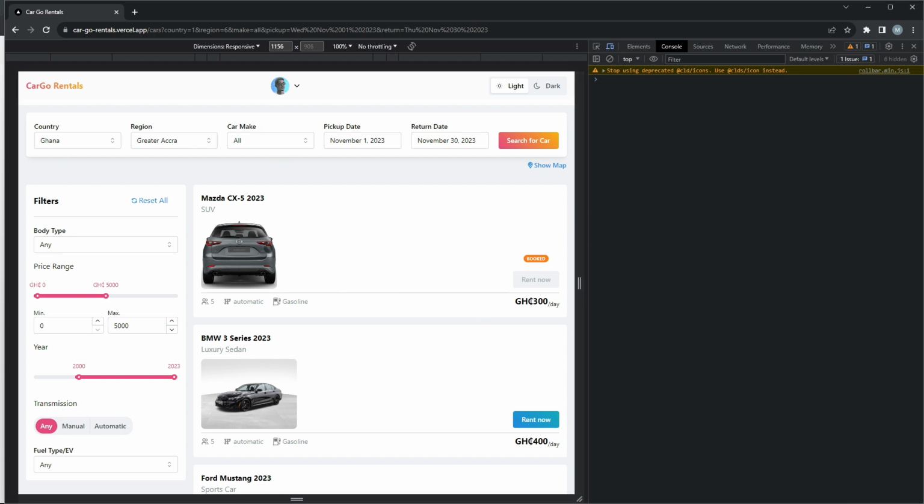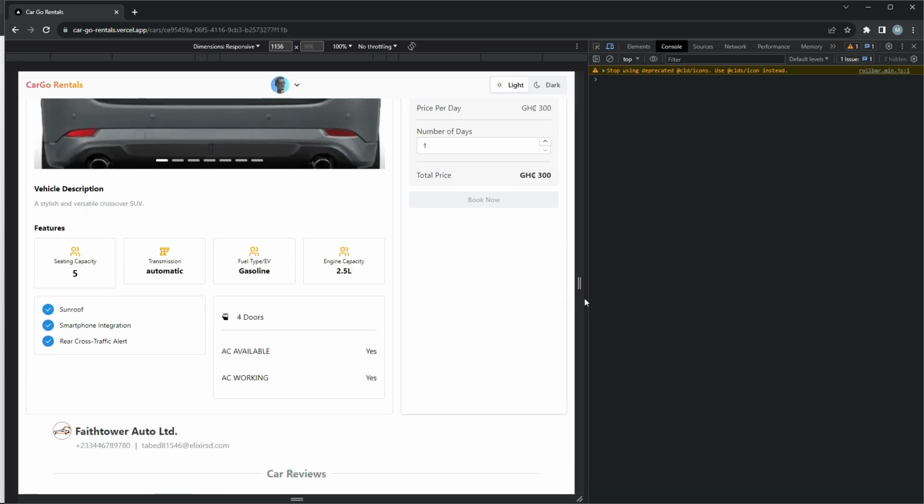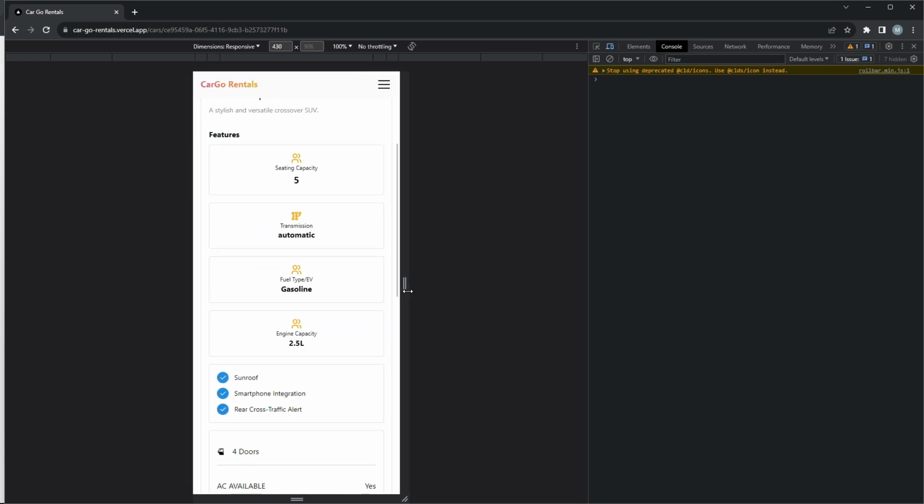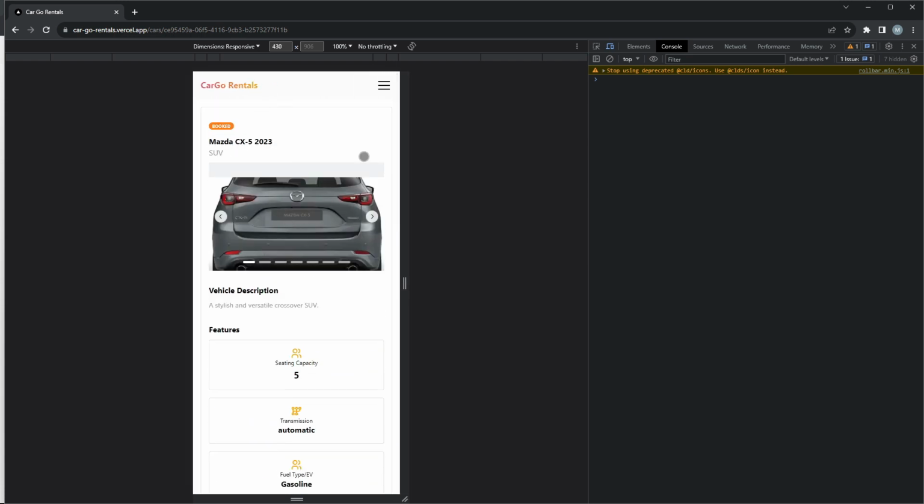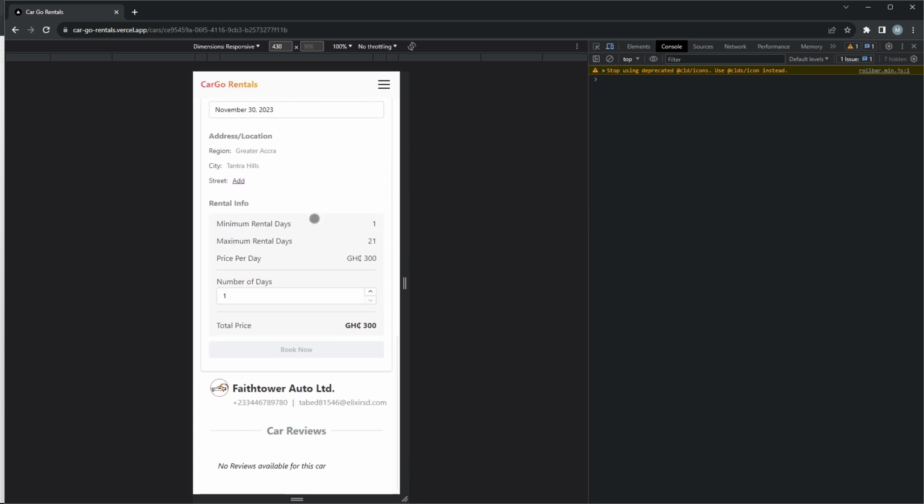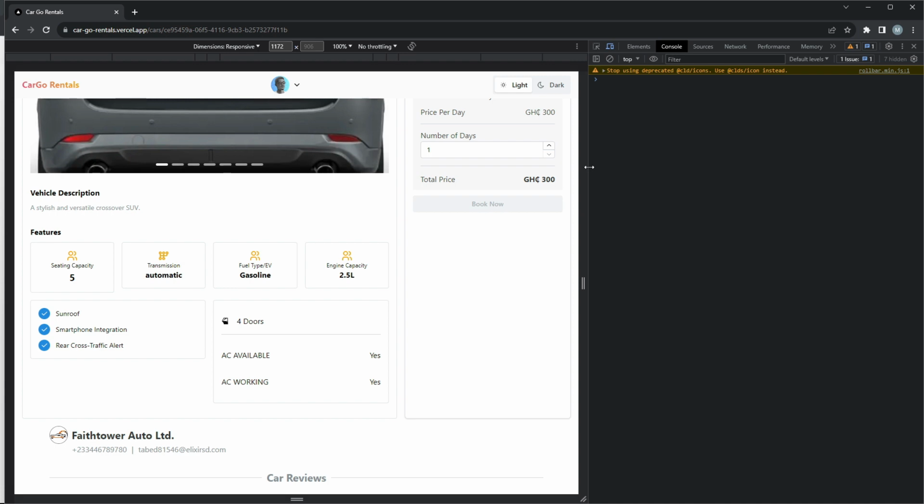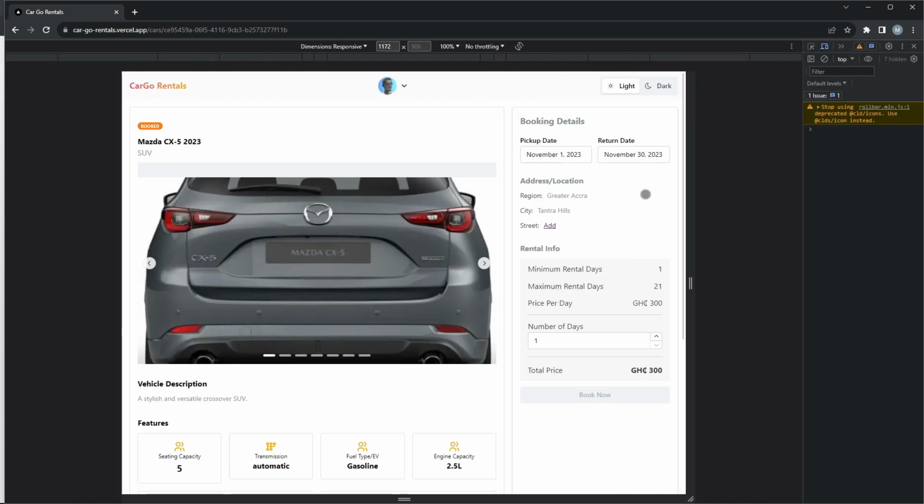Now if I go to one of the cars, like a details page, and I shrink it, as you can see, this page is also very responsive. Everything looks good. Alright, yeah, so the application is fully responsive, right? So yeah, this is basically the user page, right?